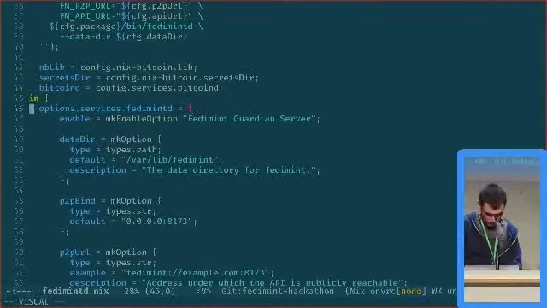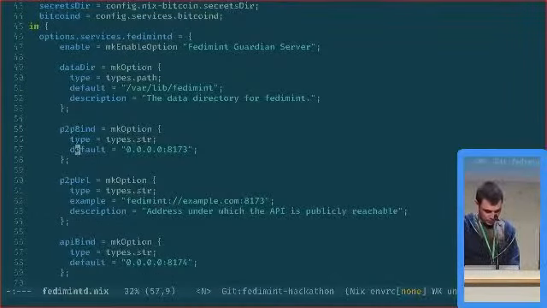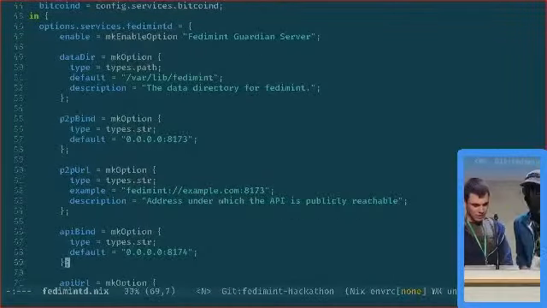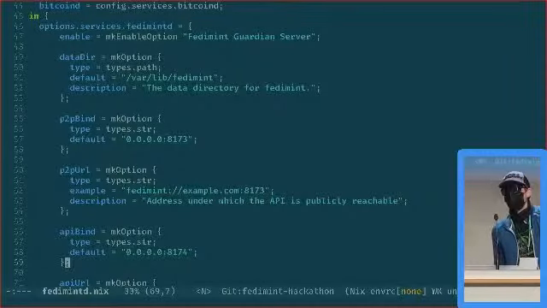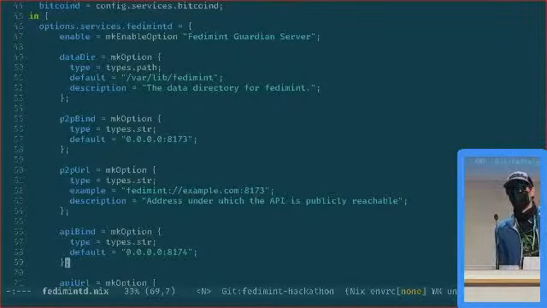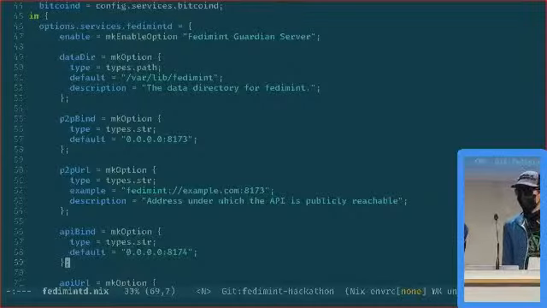So here are the options that you can set. For example, peer-to-peer bind, peer-to-peer URL. Basically, Fedimint binds to two different ports, one for the Federation internal communication and one for the external API. For both, we have a bind address to which we bind, and then we have an external address which we can announce to the world. For example, if we are proxying the traffic, then that might be a different one than the one we bind to. And other than that, we just have a Bitcoin RPC we connect to. And I don't think that many other config options, actually.